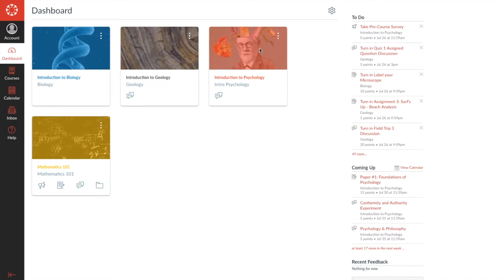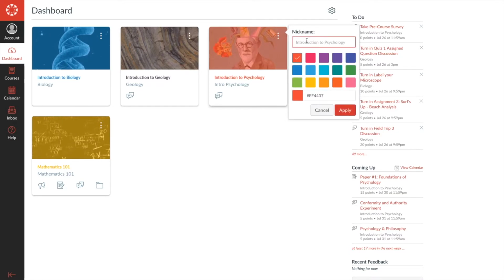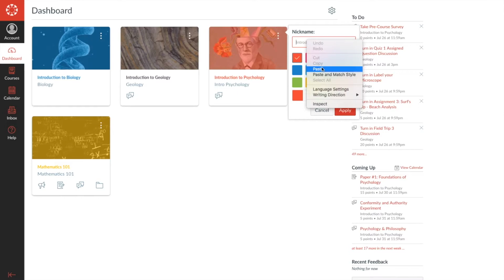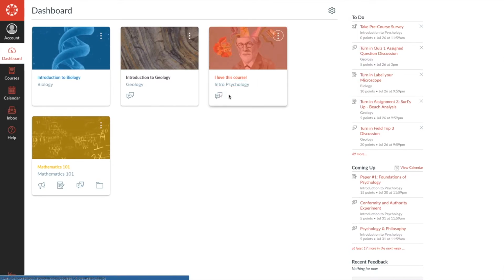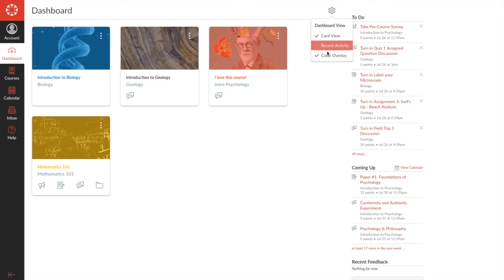The color of the card indicates how course content is displayed in the Canvas calendar. You can add a personal nickname or change the card color. At this time, only instructors have the ability to change the card image. But if you want to see the image in its true colors, you can click on the dashboard view settings and remove the color overlay.